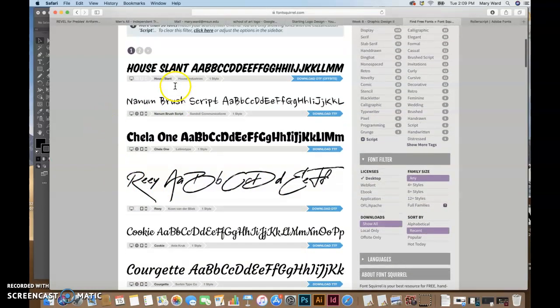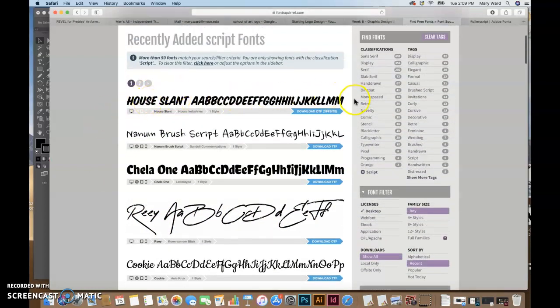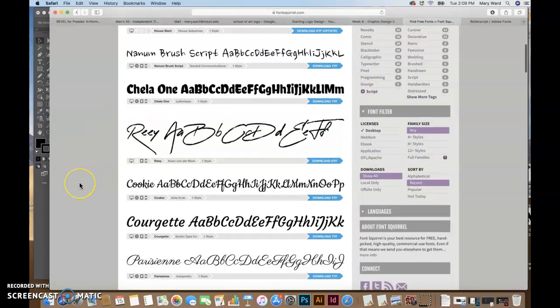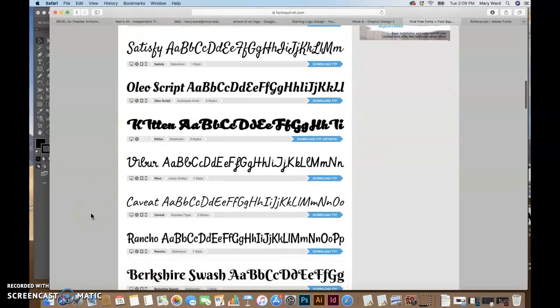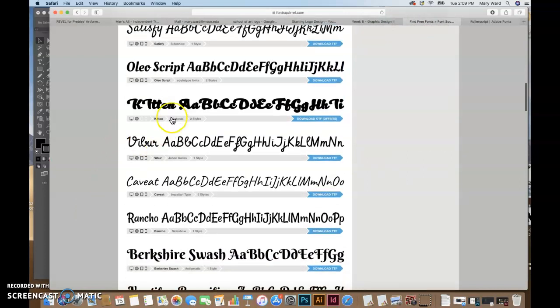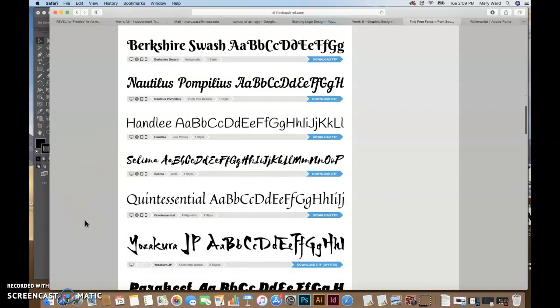Sometimes they look cool in the actual example, but then when you download them, they're not even that great. But this one's kind of nice because it's bold, yet still scripty. This one's kind of nice. So if you want to do it on this site, it's totally possible. You can just download right here. Make sure you're on a legit one though.